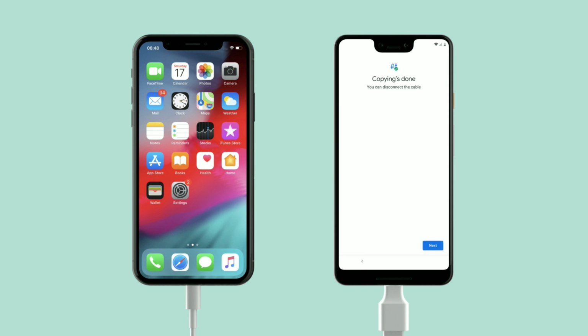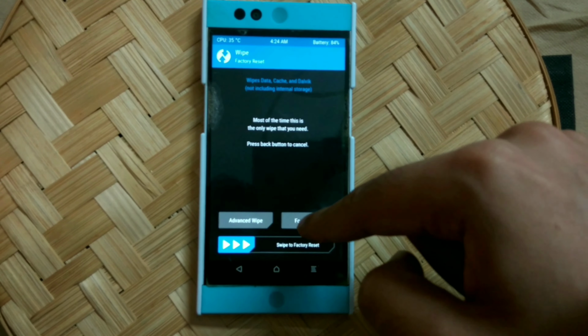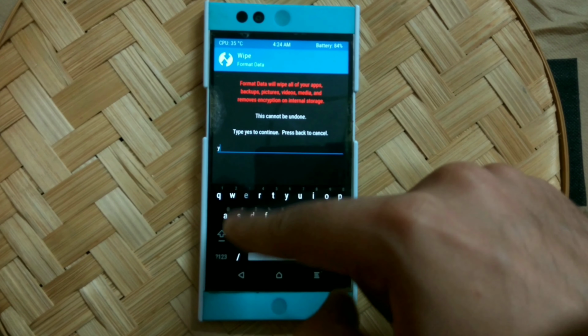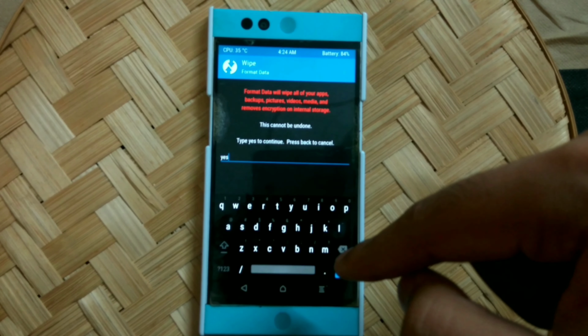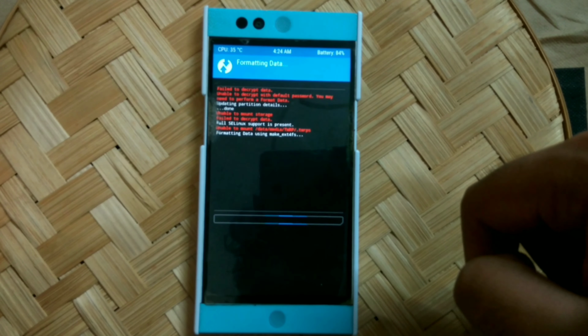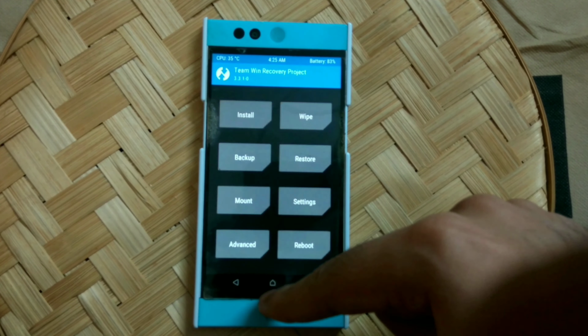I'm sorry. To proceed further, go to the wipe option in TWRP from the homepage and then click on format data. Now type yes and then click on the blue tick in the bottom right of the keyboard. The failed to decrypt data error will be fixed now.